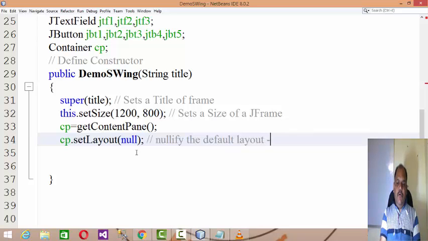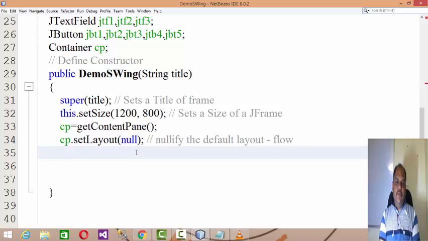By default the layout is called flow layout. Flow layout means the components will be added one by one, but I need to set it as null. So this step nullifies the default layout. Now, as per my requirement, I can set the bounds of visual components, the X and Y, so that each visual component will appear at that particular position. I will specify the location, I don't want a default location. So CP.setLayout(null) nullifies the default layout.